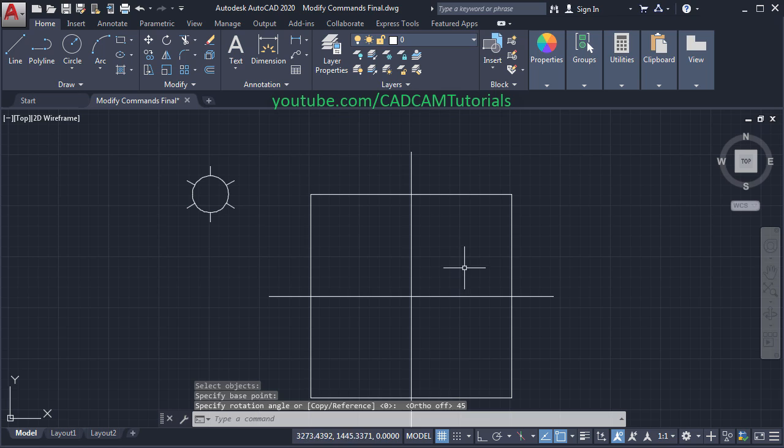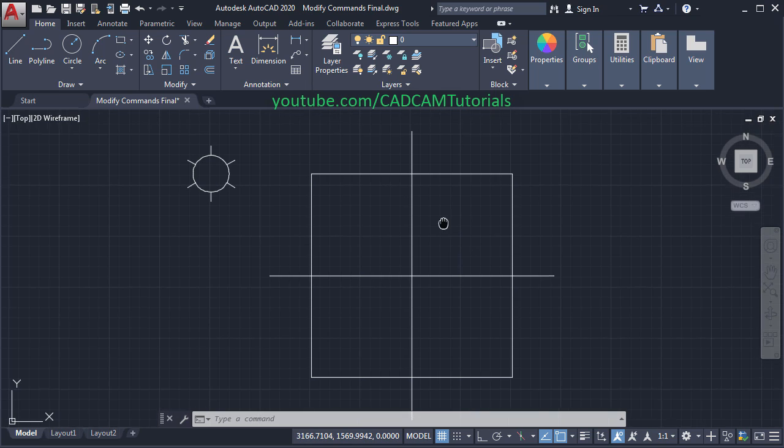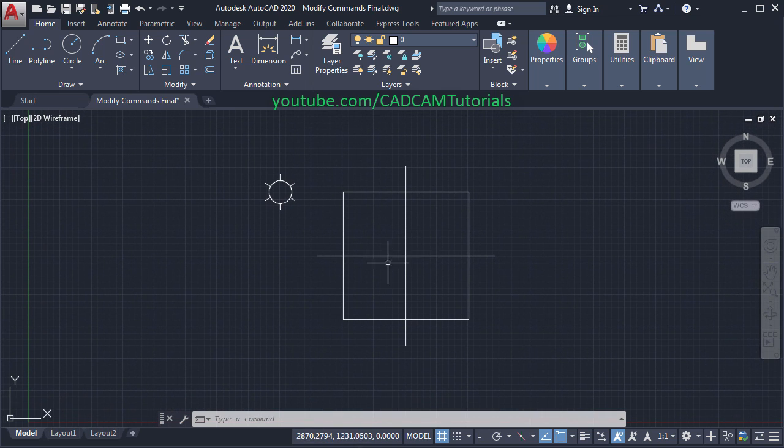In this way this object is rotated in the anti-clockwise direction. And if you want to rotate it in the clockwise direction, you will have to specify the angle value with a negative sign. Suppose I don't want to remove the original objects, I want to keep the original objects also and create one copy during rotate.